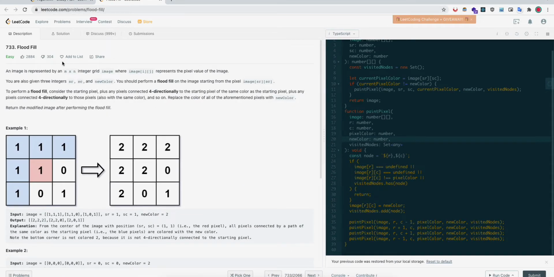Today's question is a bit different than the regular questions you'd expect. So it's the flood fill. Let's go through by reading the question first. As an input, you get an image, m times n, and inside that image, every pixel represents a value for an image.